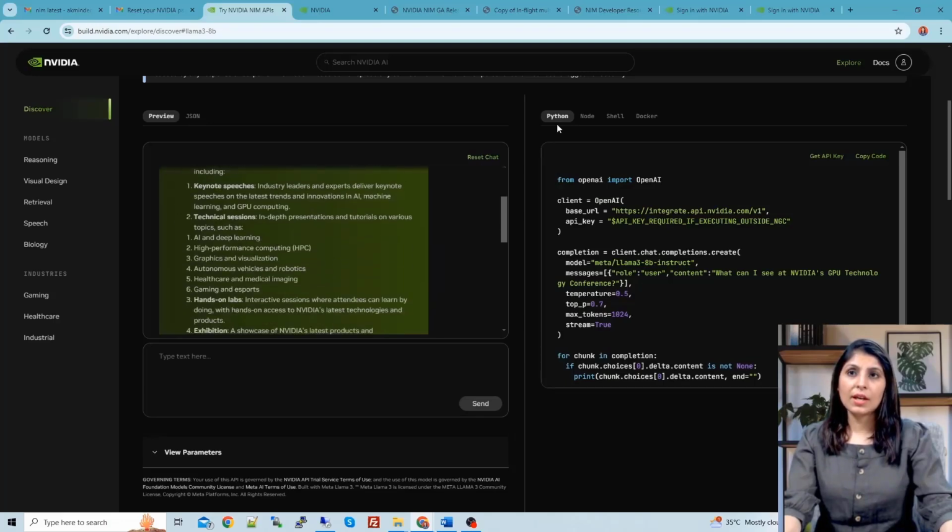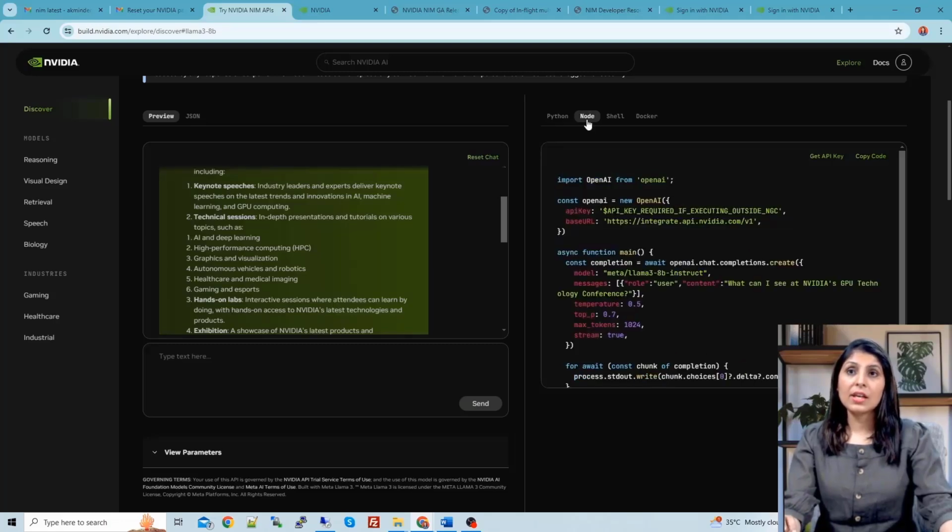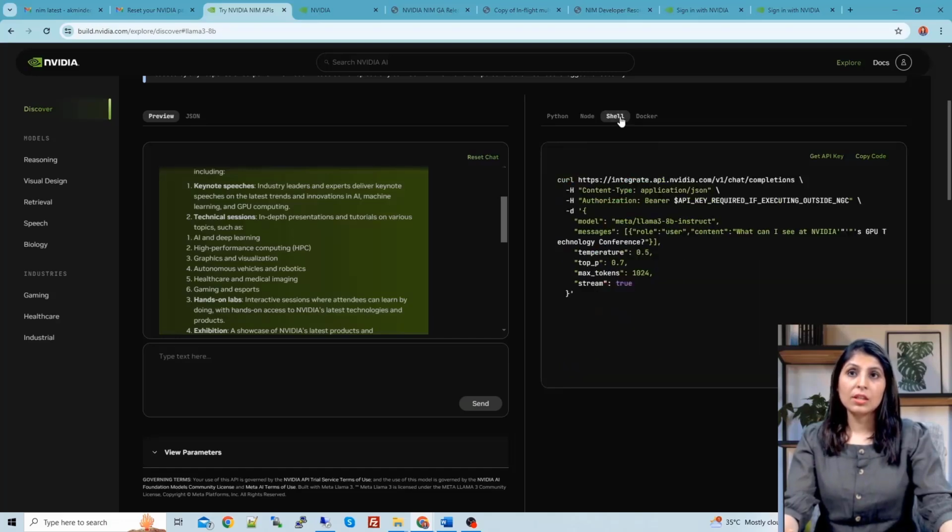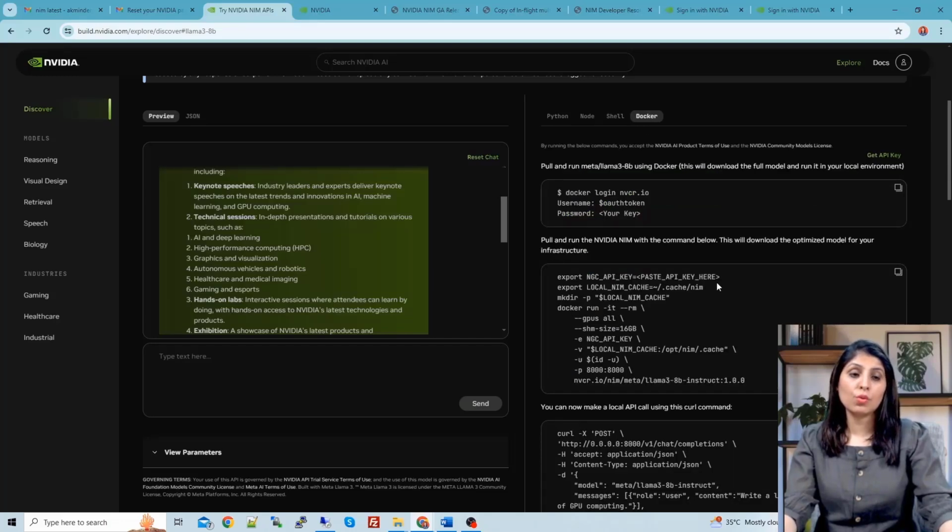Okay. But on this side, here you'll see the four options: Python, Node, Shell and Docker. So this is a Python code. So if you want to use this model in your local machine or wherever you want to use and in your Python code, you can just copy this code from here and you can use it. I'll show you how to do that. And the second option is Node. So if you are working with Node.js, then you can use this. Then we have this curl command and you can use this also. And then if you want to work through Docker, then you can use this. So let's see practically how to use them.